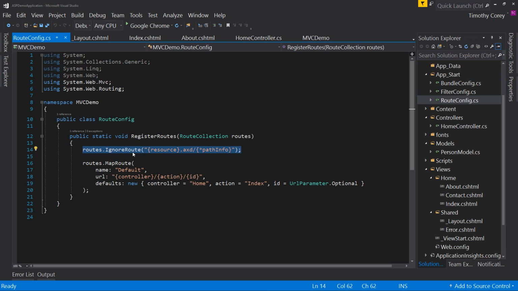And so right here we see, and we can ignore this. This is the default to ignore this route. Don't worry about it. But down here we have routes.MapRoute, and this is the default route. And so it says controller/action/ID. So what that's saying is after that localhost: and the port number, the next thing it's going to look for is the controller. The next thing is going to be the action. And the thing after that is the ID.